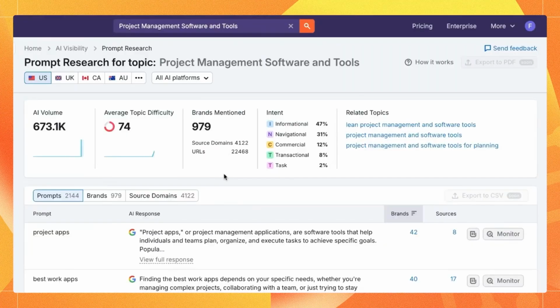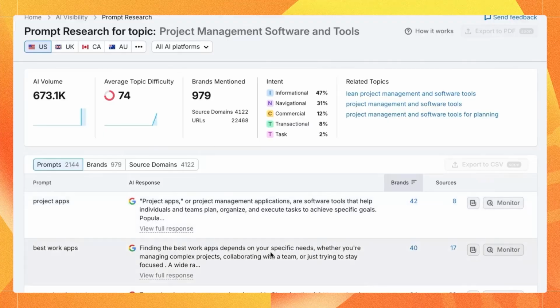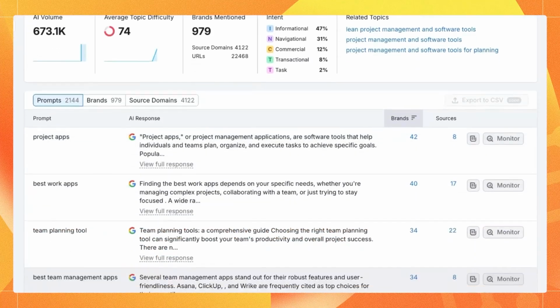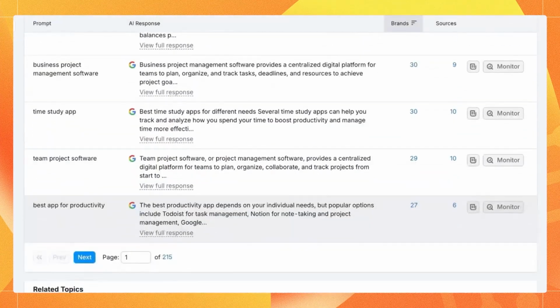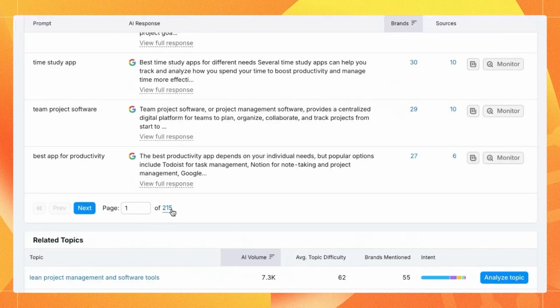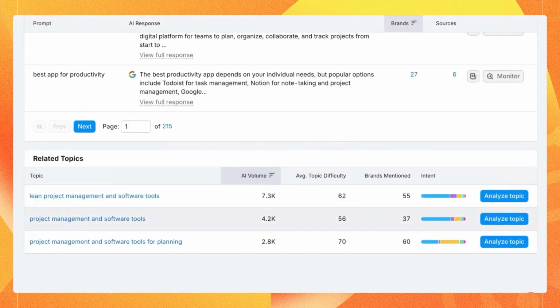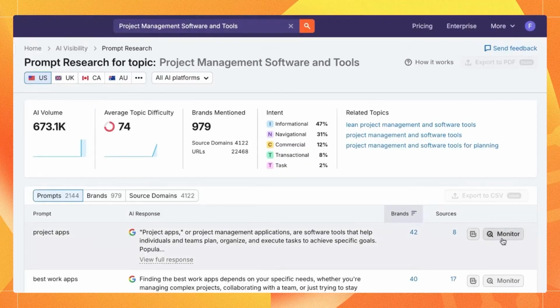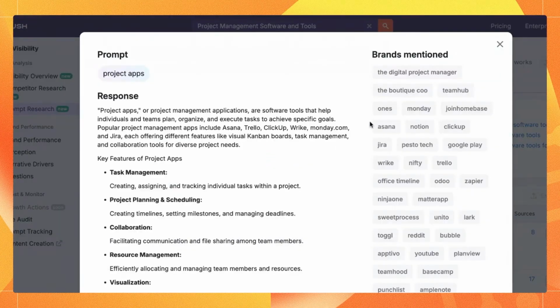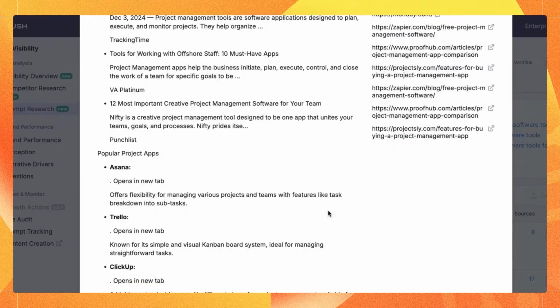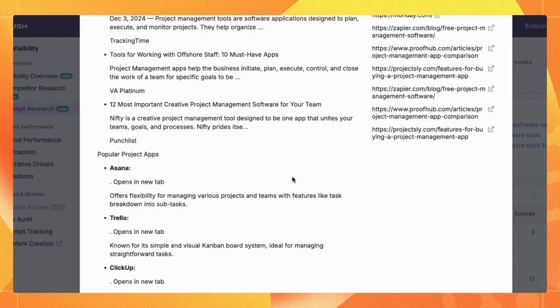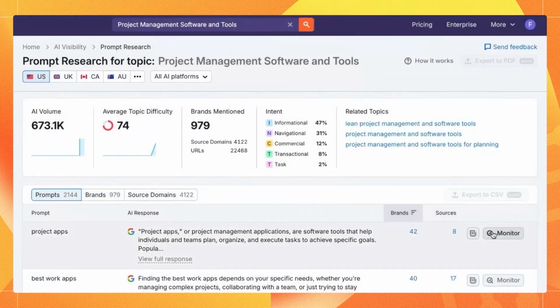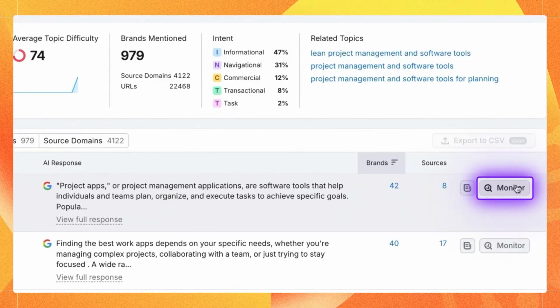So I will click here and you'll notice that it'll already recommend a lot of different prompts that I could use and be tracking. There's actually 215 different pages full of prompts. So same as before, you can either explore the actual full response and see the brands that are being mentioned, the sources, like how your brand is showing up more specifically. And if you want to track that, then you can click on monitor.